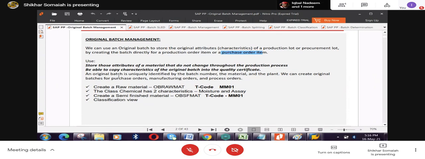An original batch is uniquely identified by the batch number, the material, and the plant. We can create original batch for the purchase order, manufacturing order, and process order. This is what we understand. See, for example, we take an example. There is a raw material X available, and when we create it, there are characteristics, right? The original characteristics we can maintain. For example, we take moisture and assay.